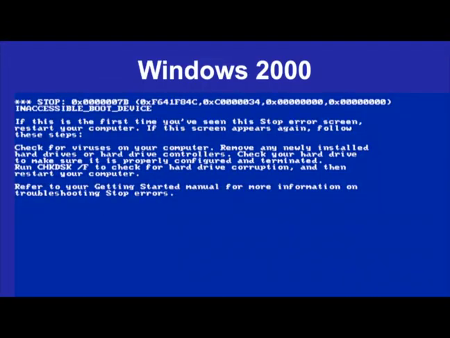Now we have the Windows 2000 BSOD, which is the same as Windows NT, but there have been some significant changes. Most of the dump file cannot be seen, but there will be user-friendly interactions, which ask you if it's the first time you see the error screen, restart your computer. And then it will also give you advice depending on which kind of error it is. So that's so cool.